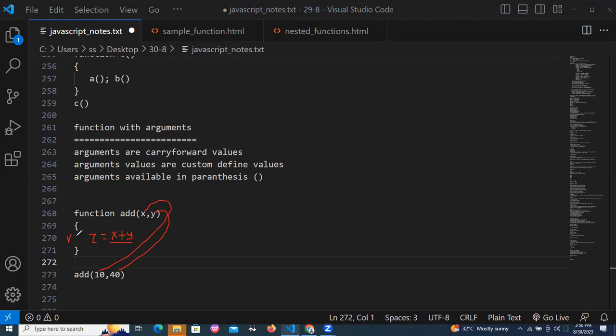Now can I use z here? What is the output of z here? 50. Exactly. So now I can use the z value. Alert z. Enough. Okay, let me take an example, then you can understand.